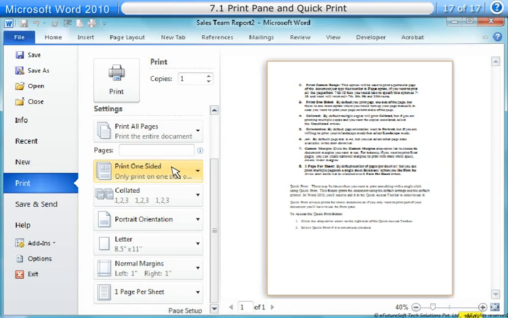Print one-sided. By default, you print on one side of the page. But there is one more option where you could turn your page manually in case you want to print your page on both sides of the page.